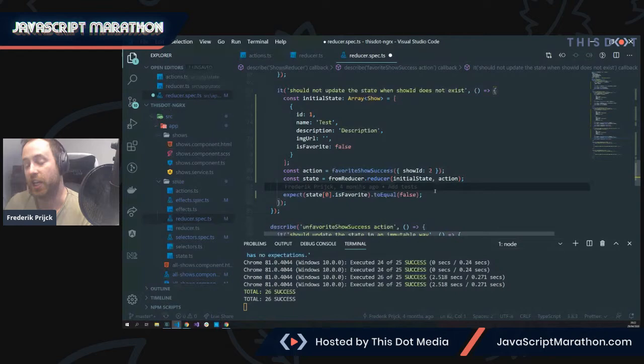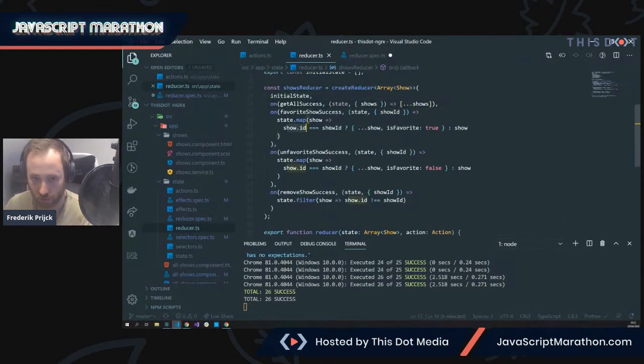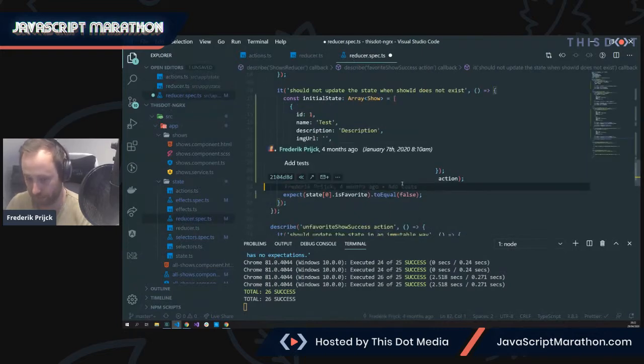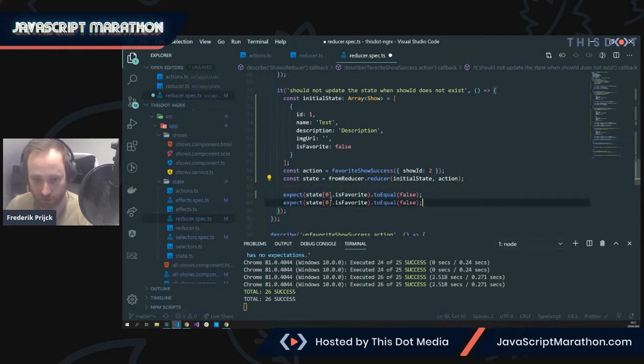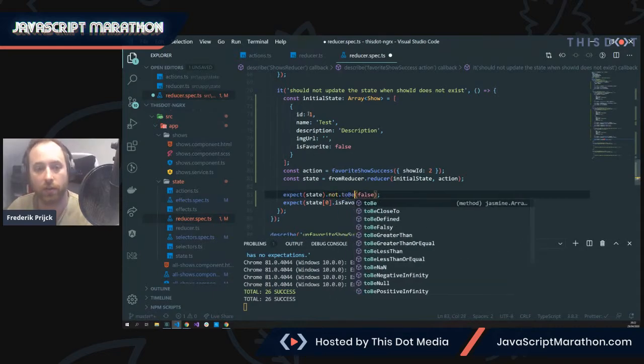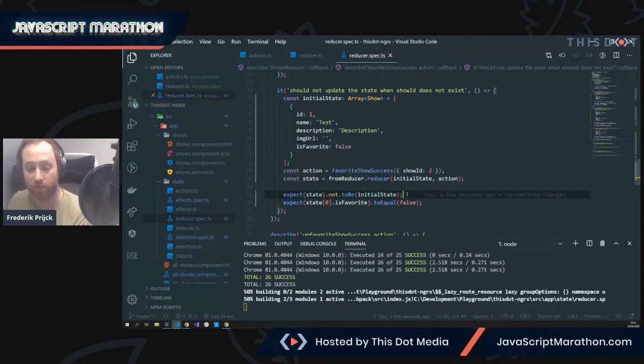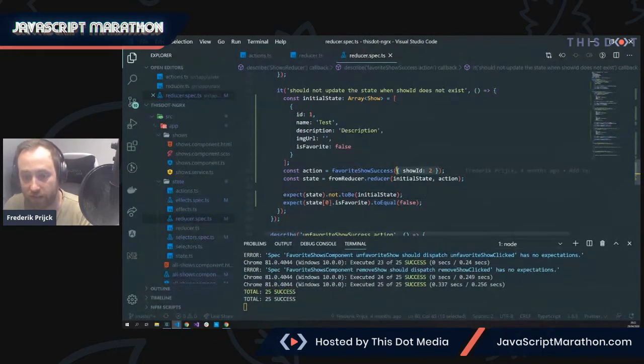Well, it does touch the store in this case. It will create a new array, but it will not change any property, right? So in this case, we can expect the state not to be the initial state, right? Then we guarantee that it's a new reference, which is or isn't something you might want in this case, right? Because whenever it didn't find anything, why would we want another state?